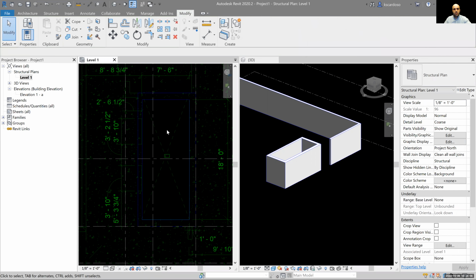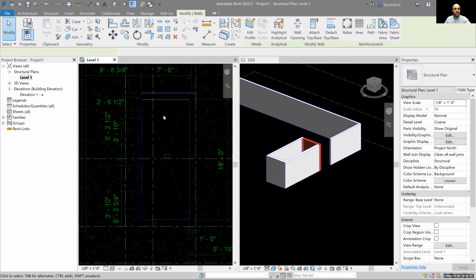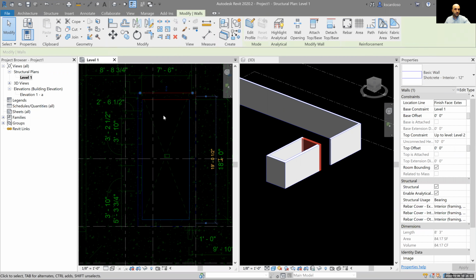All right, so we just placed those walls around our elevator. And you can see that we placed them based on where the location line was, right? So let's go ahead and change these location lines. Let's select this one wall, and over on the properties under location line, let me hit finish face interior. And let's just see if something happens. My wall didn't physically move, but it just changed where the location line is. So if my wall does change size, it'll change sizes based on the location line.